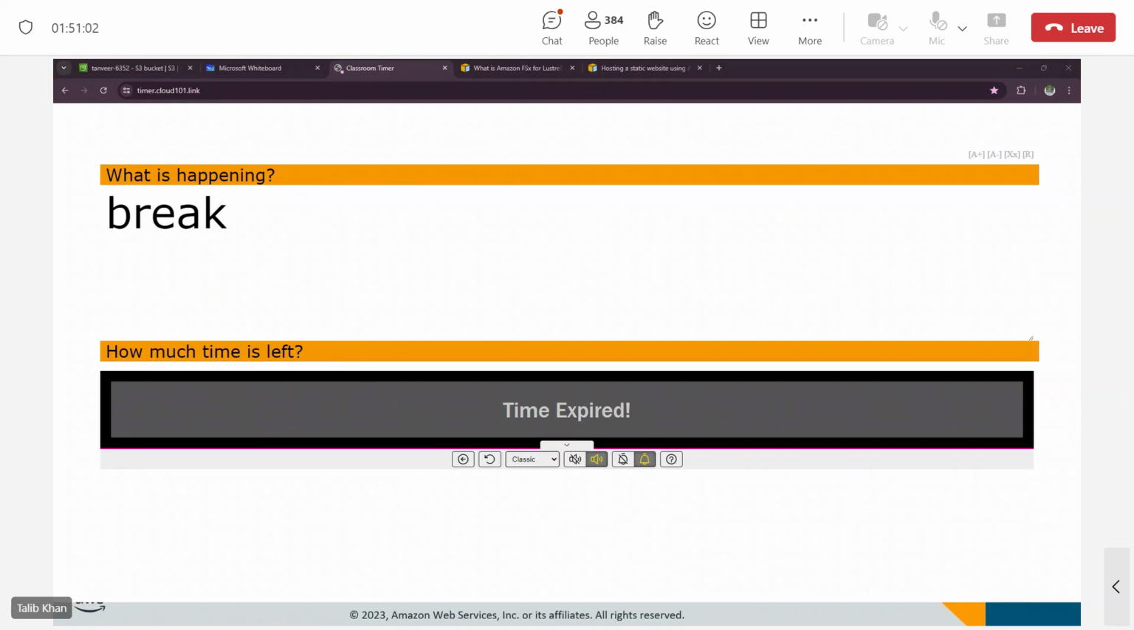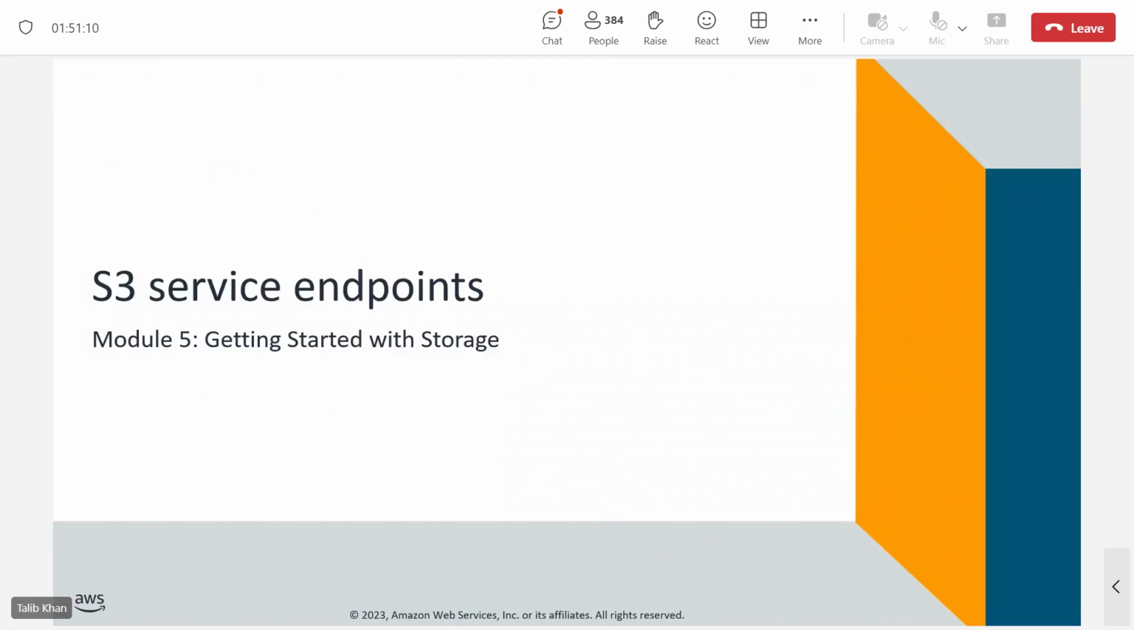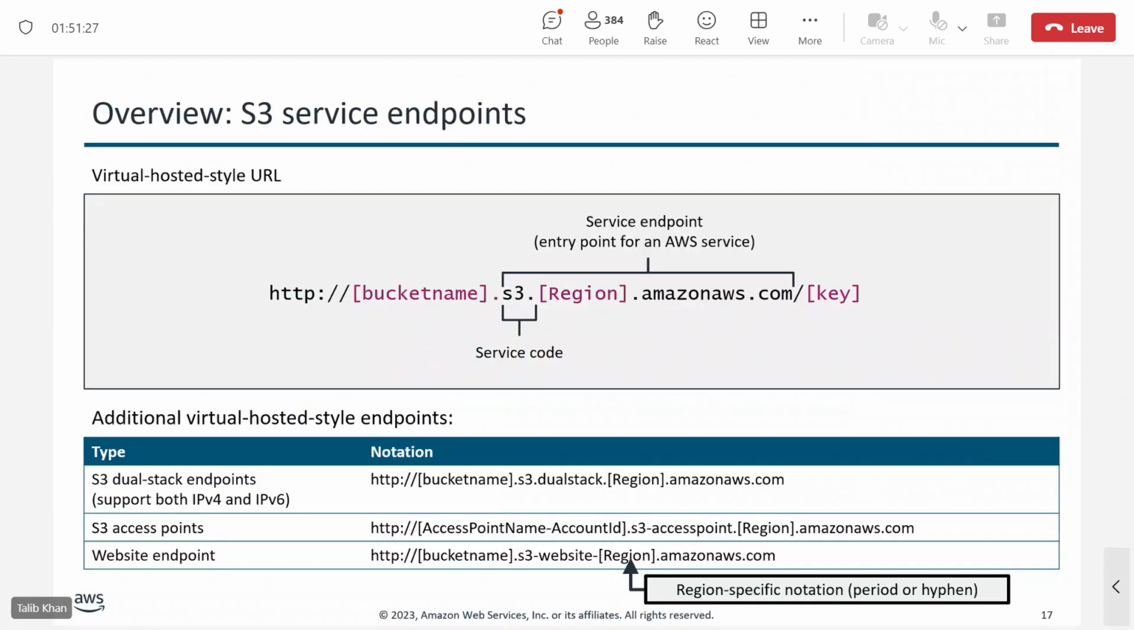Okay, now let's continue our next topic. Let's see what is the next topic. The next topic is all about the S3 service endpoint. Now we are starting our discussion with the service endpoint. Till now I have given you some idea about the access point and all those things. Now we will see what is a service endpoint. So this is all about the service endpoint.